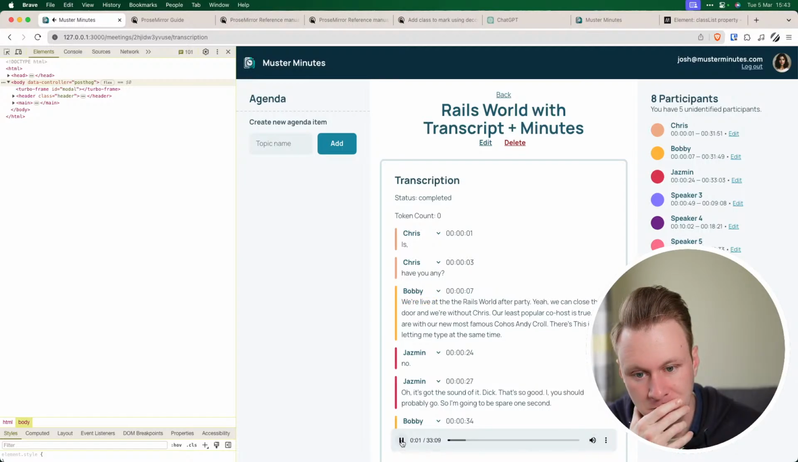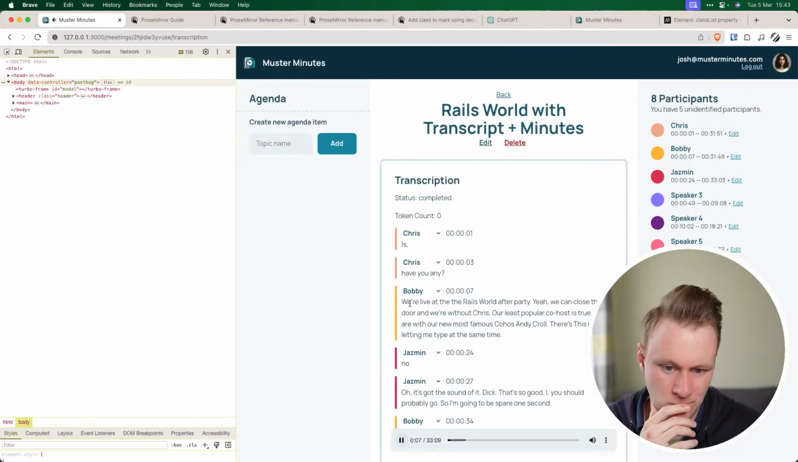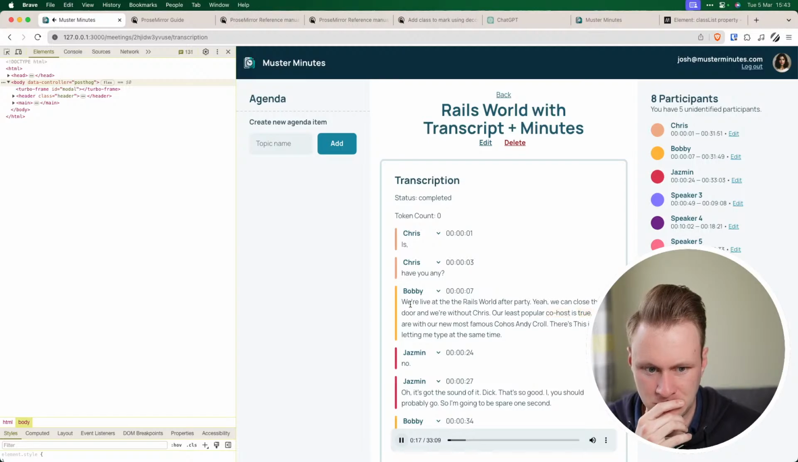This is remote Ruby. Have you any remote ideas as to the meaning of the word? We're live at the Rails World after party. Yeah, we can close the door. Yeah. And we're without Chris, our least popular co-host. That is true. He is the least popular. We are with our new most famous co-host.